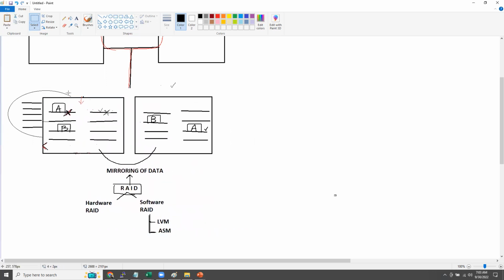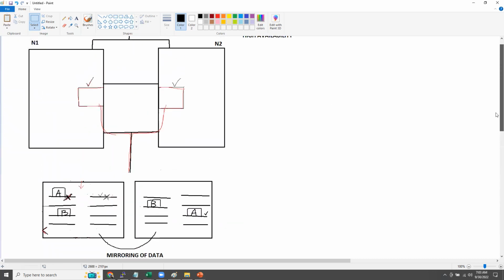Multiple storage servers are required. Is that clear, everyone? Yep. Yes, sir. Yeah.